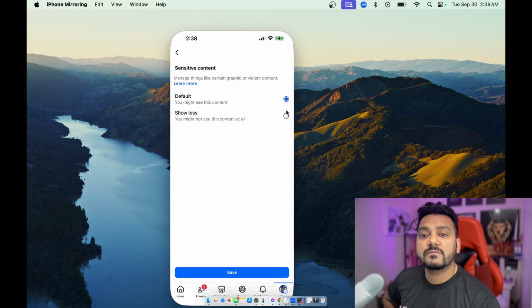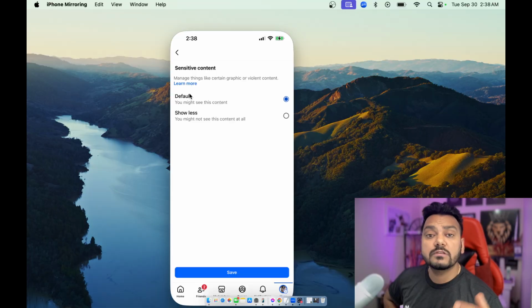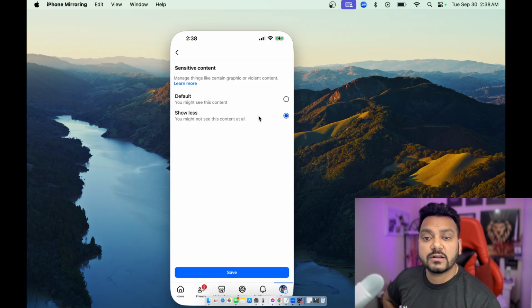If the sensitive content is on default, it means you'll be able to see the adult content. But if you click this one, you are not able to see any content at all. That's what it's saying. You might not see this content at all.